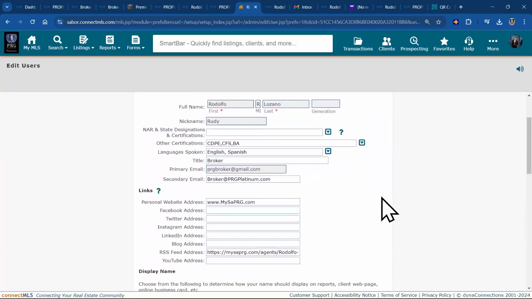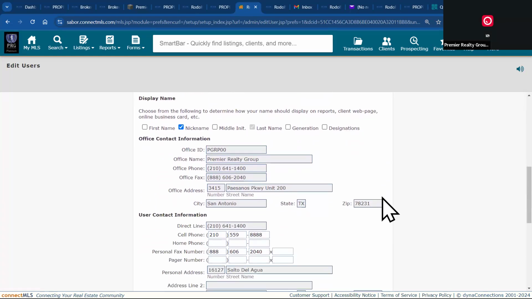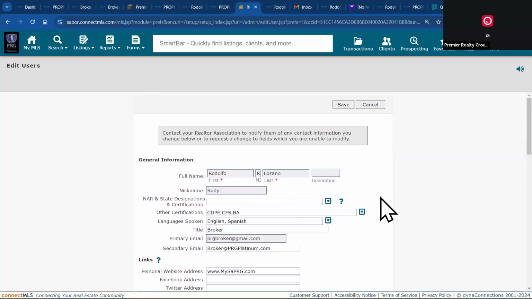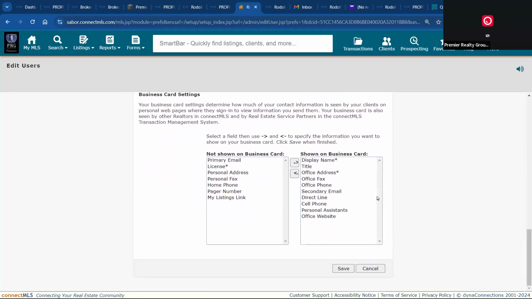So that's why I wanted to verify that I can add my website on there. Yeah, you can add another website, another person's website, Facebook, Twitter. You can update your phone number and everything else. Okay, perfect. Thank you. So whatever is updated here is probably what's shown on the business card on MLS. Yeah, and if you go all the way down, you yourself can dictate what is shown on the business card: your primary email, your license, your personal address, personal fax, home, pager number, which I don't even know why that's on there, but my listings link. But in this case, we have the office website on there off to the right.